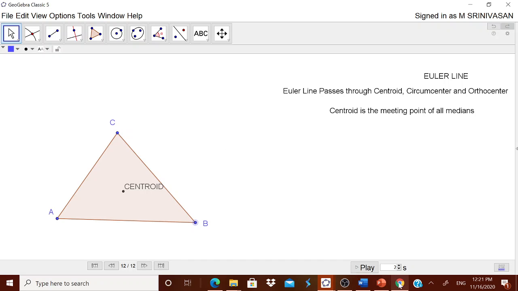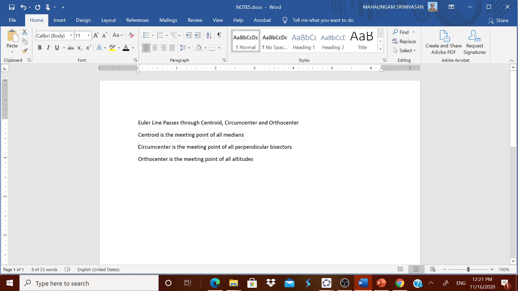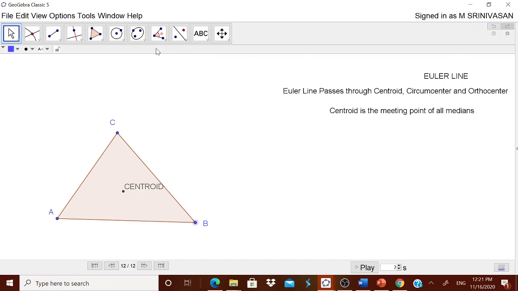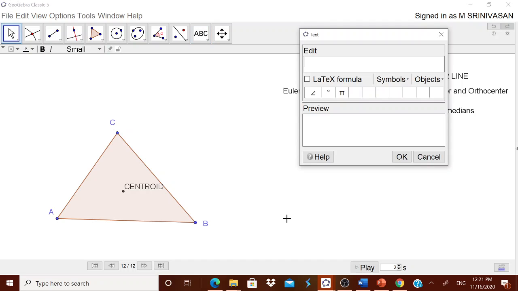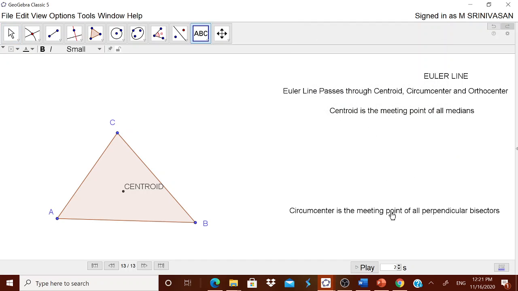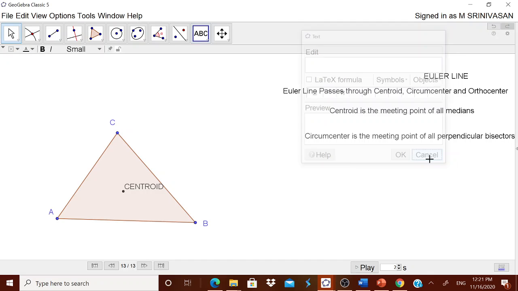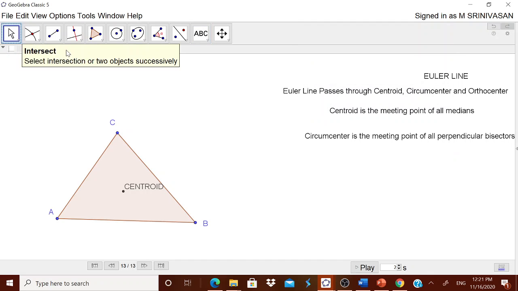Well, now let me ask the children, what do you mean by circumcenter? A child will tell it is the meeting point of all perpendicular bisectors. I will put it here and I will declare it. This is the circumcenter. I will ask the children to verify it now. Okay, well, centroid is already there. Now let me go escape.